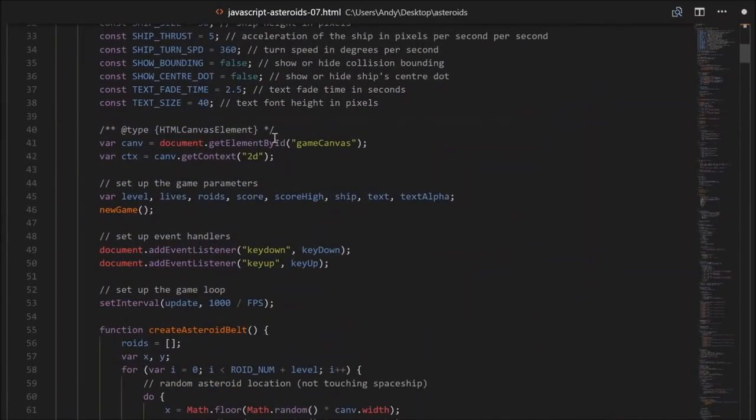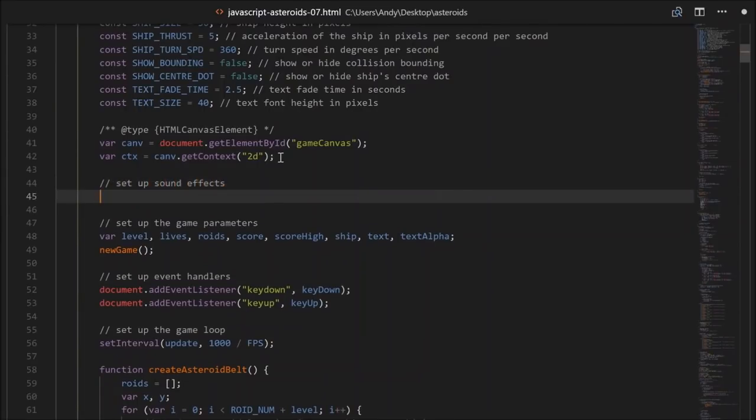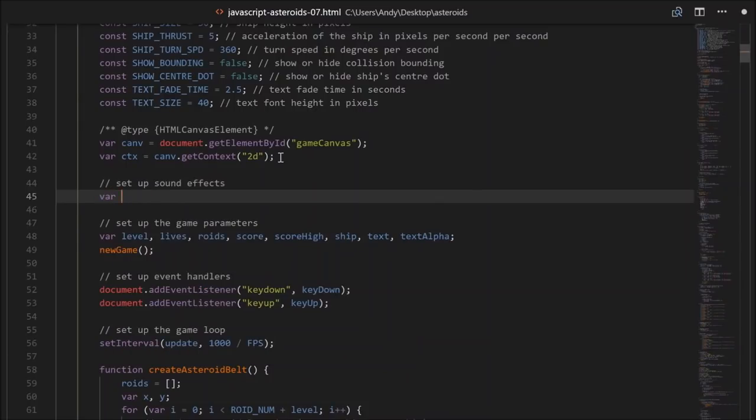So just after we set up the canvas, let's set up sound effects. It's a pretty simple process. We just need to create a variable. Let's prefix all our variables with fx, just to make it clear. So fx laser will equal new audio. And just inside there, we'll need a string for the source. So that'll be the directory name, sounds / the name of our file. So laser.m4a.